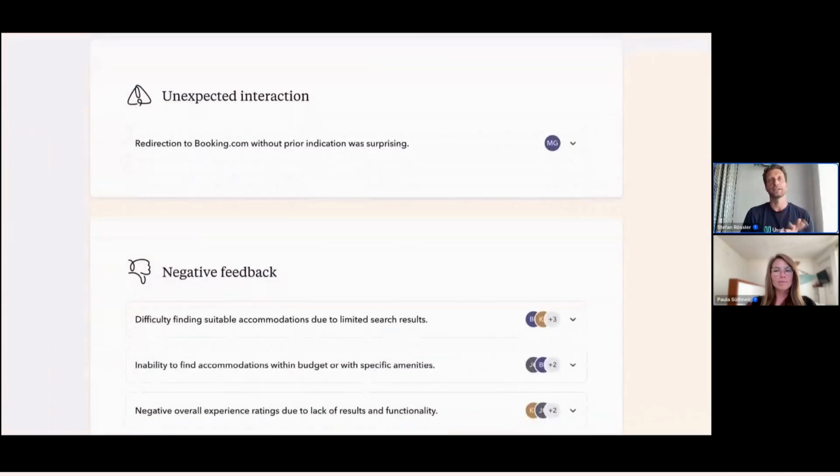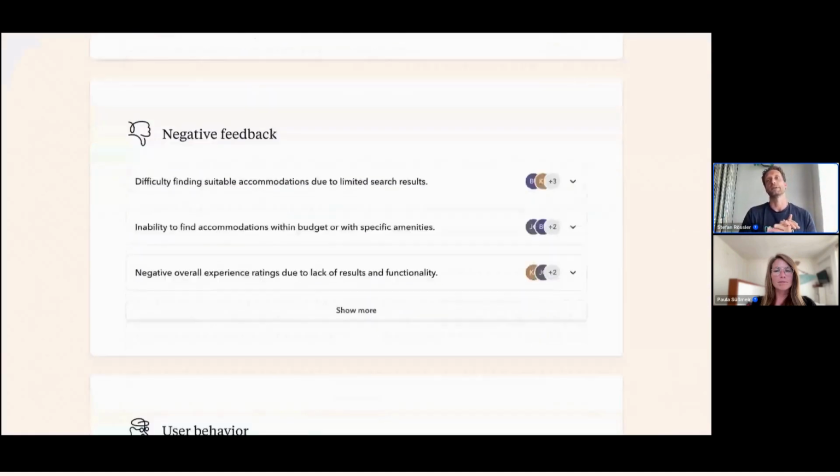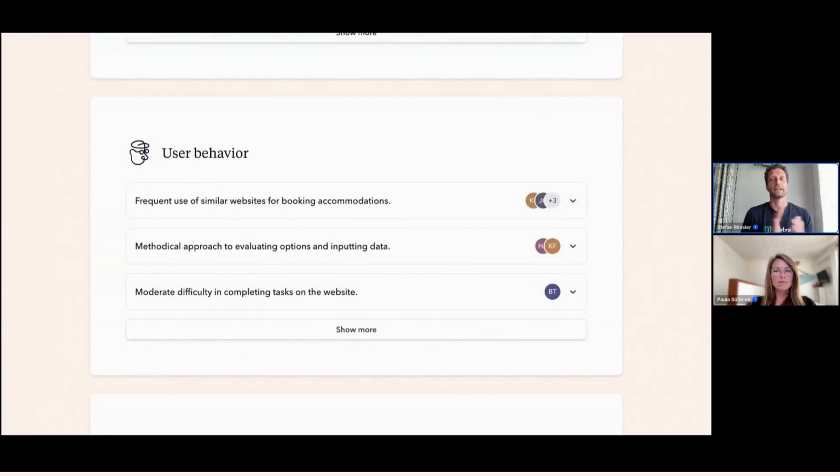There might be some unexpected interaction happening, like there was someone redirected to booking.com, didn't know why that happened. Then there will be some negative feedback. Again, you can see how many people said it. And then further down the page, there's some user behavior, which is basically all the information that people were sharing about how they would usually search for something like this.